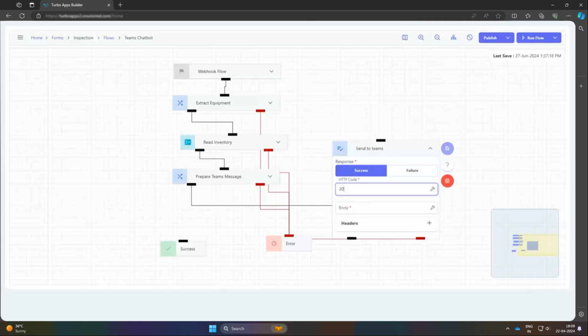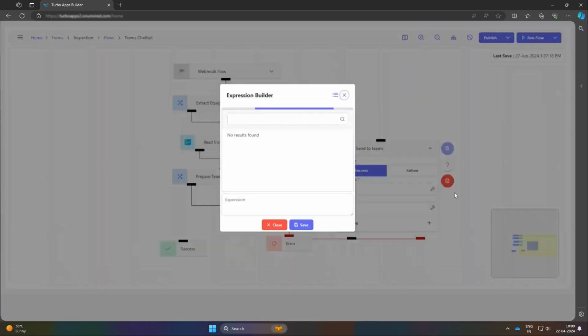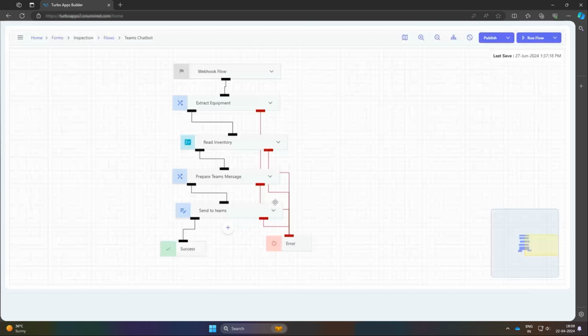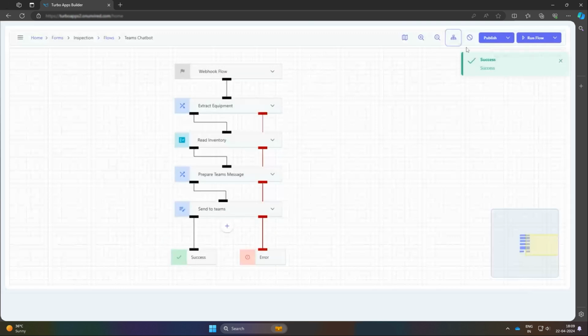Set the HTTP code to 200 to signify HTTP success. For body, click on the spanner icon to open the Expression Builder. Select the result below the Prepare Teams message entry. Now, click on the Save icon and save the node. Connect the Send to Teams node to success. Now, click on the Publish button to save and compile the subflow. If the compilation is successful, it will also be published, and we can run it to test.